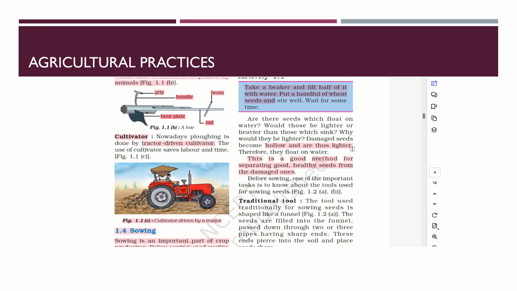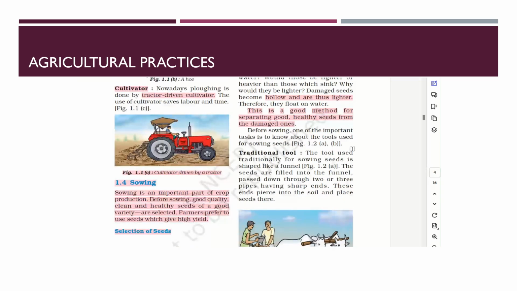Okay. Now before sowing, one of the most important tasks is to select the tools for sowing, right? So today we will study till sowing only. The next methods of irrigation we will be studying in the next class, right? It will be too much for us in one class. So in the next class we will be studying about the methods of irrigation.